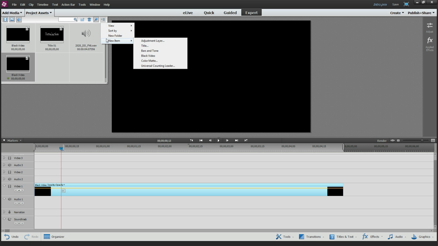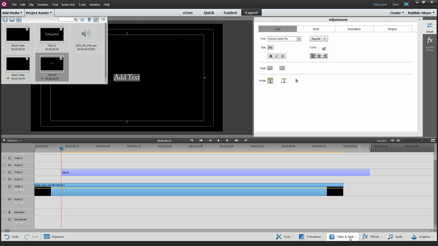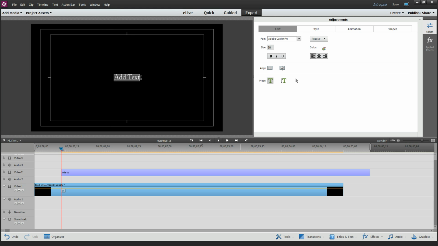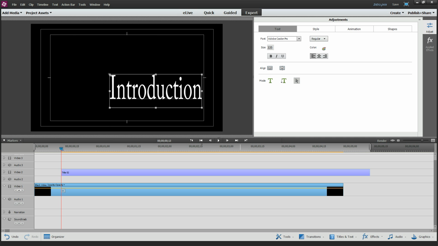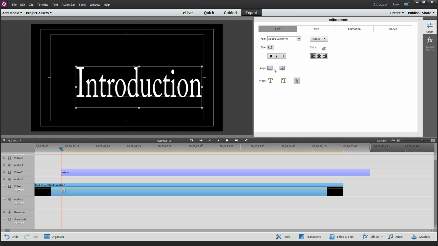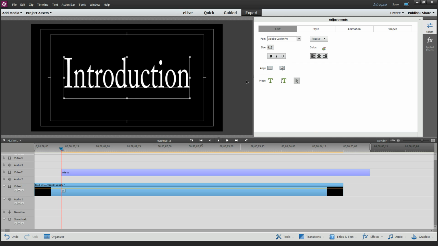So a couple ways you can do it. You can add a title up here, or you can add a title with the titles and text at the very bottom of the screen. I'm just used to the project assets folder, so that's what I'm going to do. And let's type in, say, intro. And maybe we will align this thing vertically, horizontally. Actually, we should make it a little bit bigger so I can see it. And align that in. Good enough for right now.